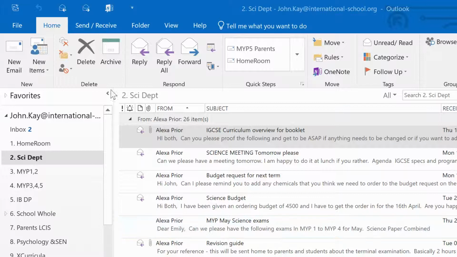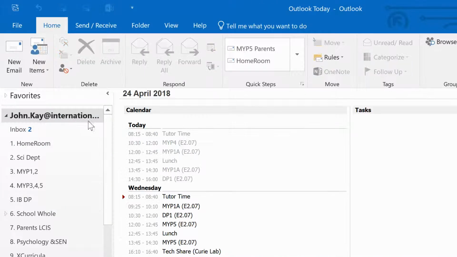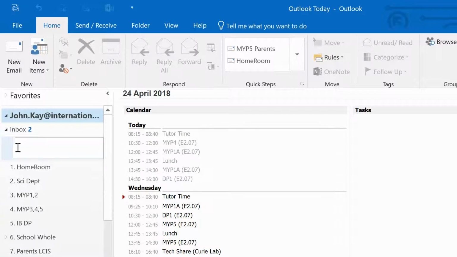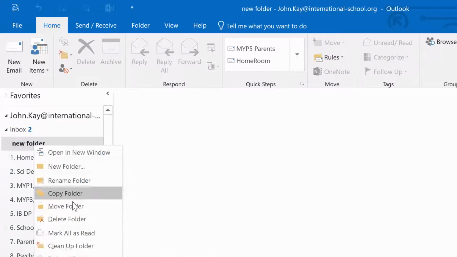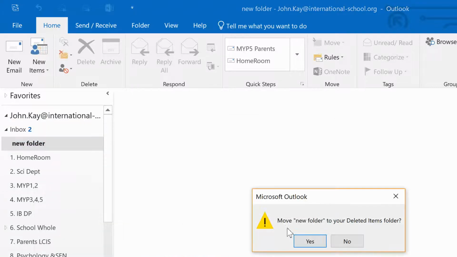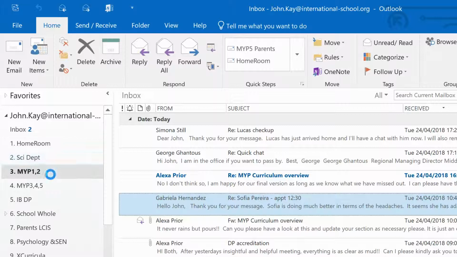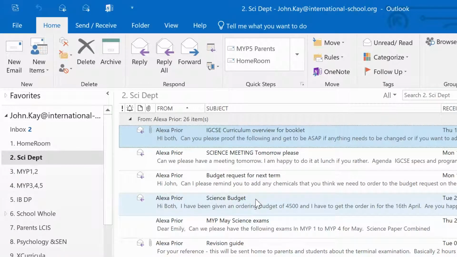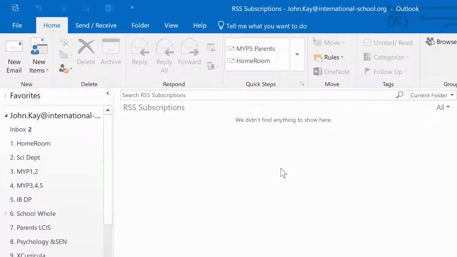So making a folder, this is very simple. If you go to the left hand side where you see your account, you can right click on the inbox and create a new folder and then type whatever it is you want to call your new folder. I'm going to delete this straight away because I don't want it. Making folders is super useful. I would suggest that you do it so it helps clear your inbox, so that your inbox can look something like this with no emails in whatsoever.